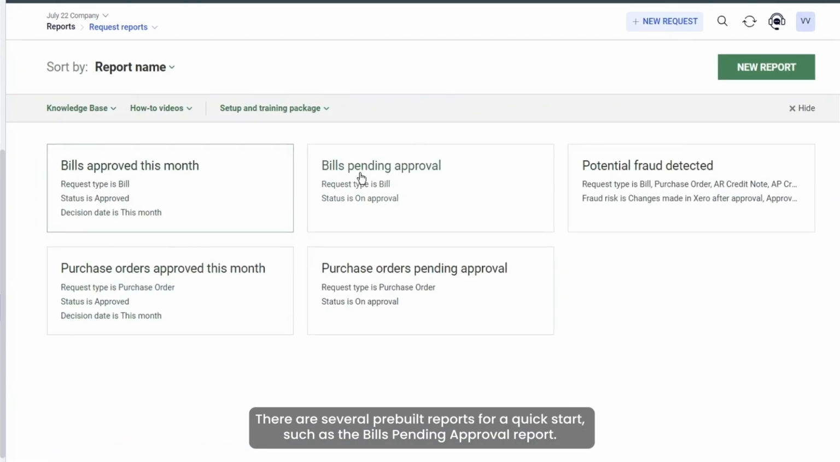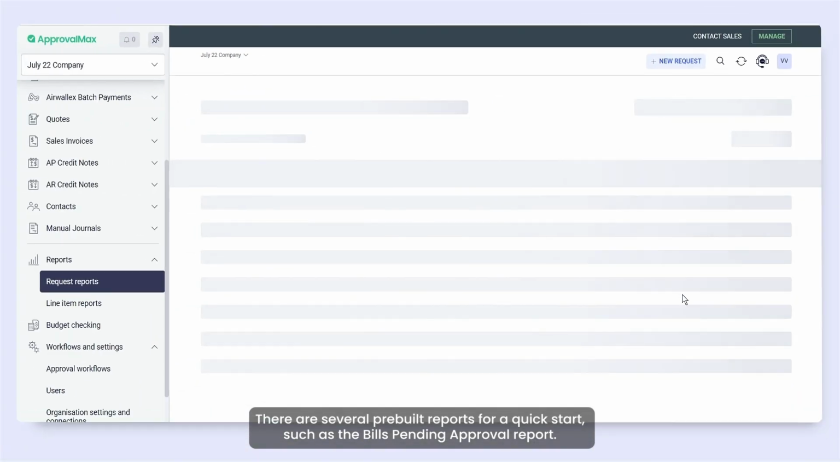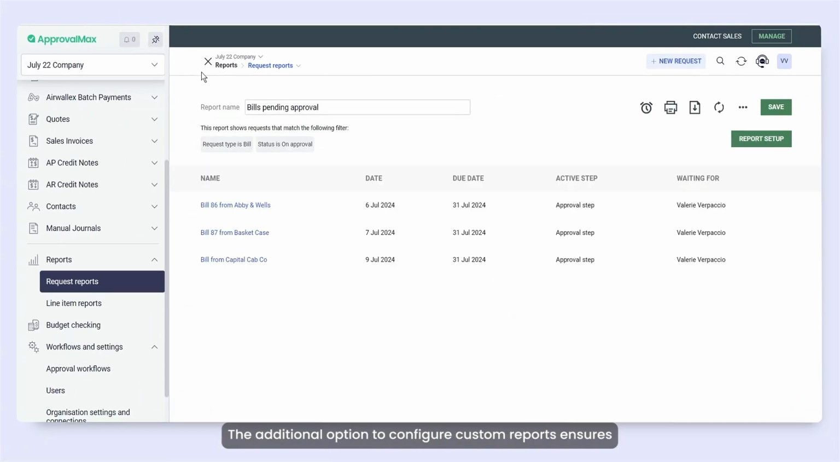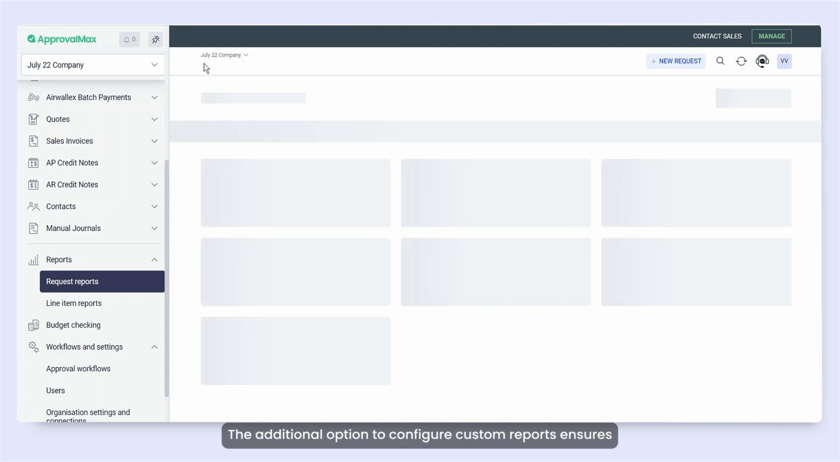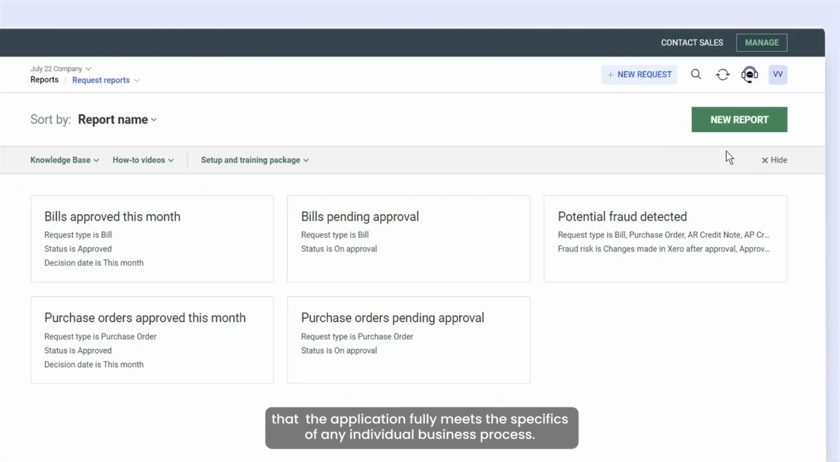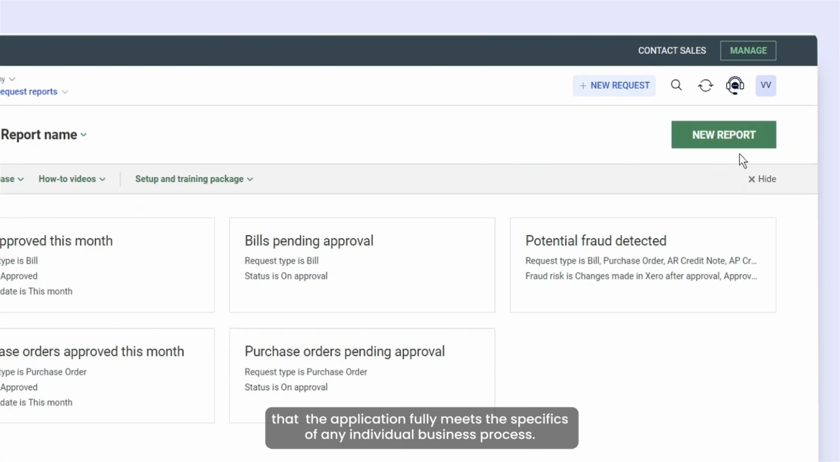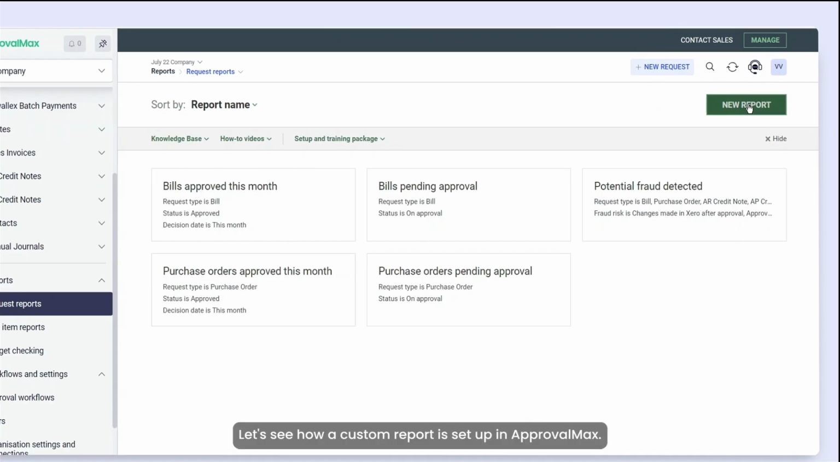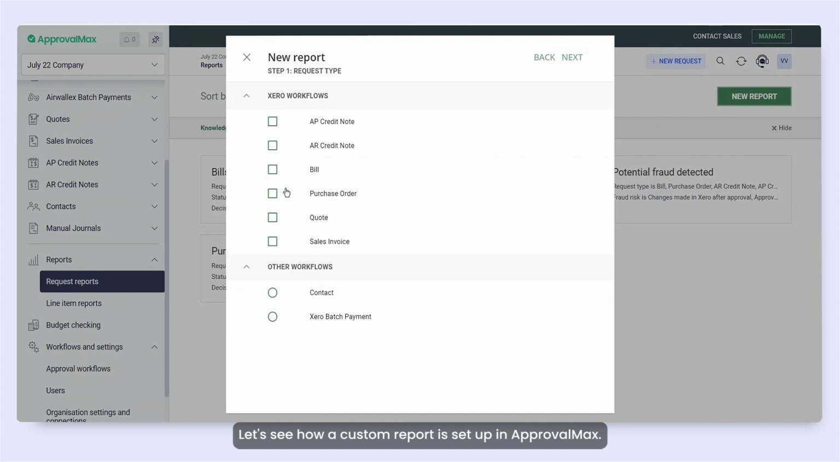There are several pre-built reports for a quick start, such as the Bills Pending Approval Report. The additional option to configure custom reports ensures that the application fully meets the specifics of any individual business process. Let's see how a custom report is set up in ApprovalMax.